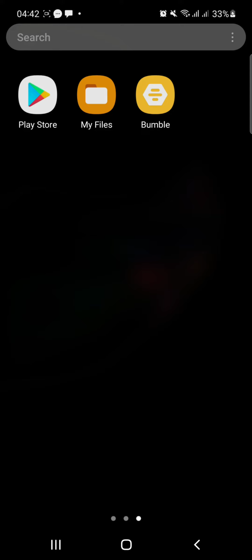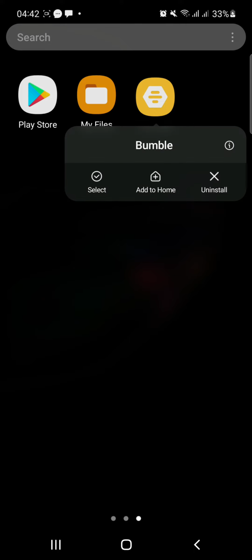There are mainly two ways to delete the Bumble app. First, press and hold the Bumble app icon and tap Uninstall.